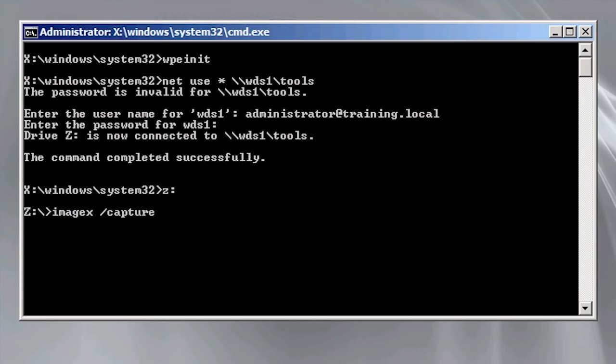The first is capture. You can also use ImageX to apply an image that you have already captured. Next, you need to enter in the hard drive you want to capture. In this case, Windows PE has made the Windows drive the D drive. The hard drives you have installed in your system will determine which drive letter it will be, so it is best to check first to confirm which drive Windows PE has made your operating system.